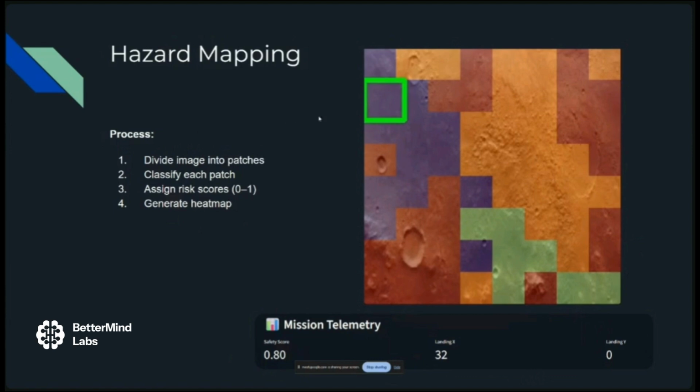So the process is we divide the image into patches, we classify each patch, we assign a risk score 0 through 1, and then we generate a heat map. You can see the heat map goes from blue to red. The blue areas are considered the safer spots. Green is less safe but still safe. Orange is more hazardous, and red is hazardous.